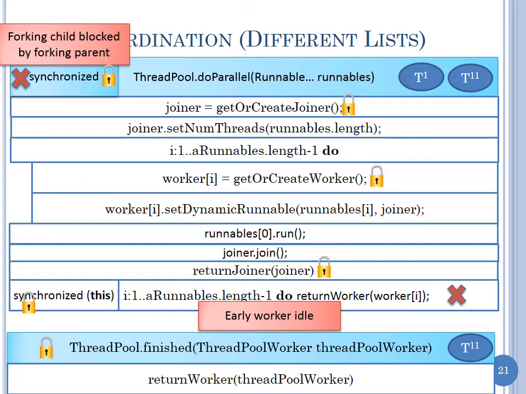So this is a ThreadPool object. ThreadPool object is not associated with any inherent thread. Any thread can go and call join in it. That's a parent thread. And then that can go and fork other threads that can go and execute methods in the same object too.